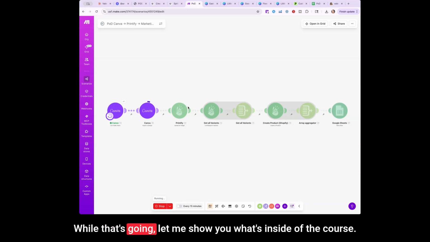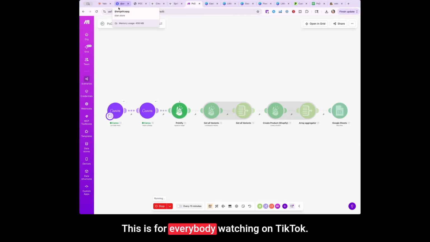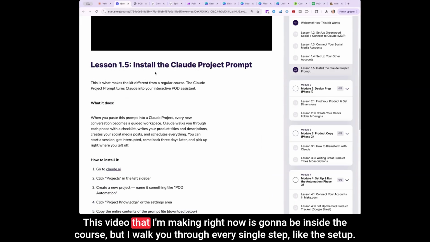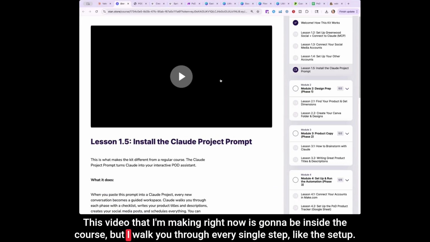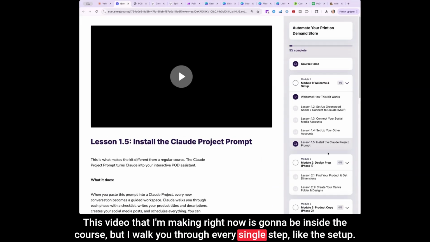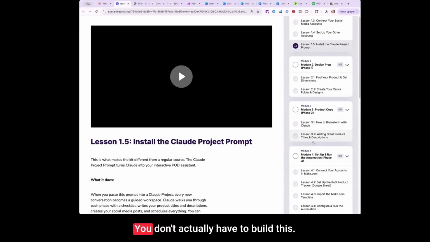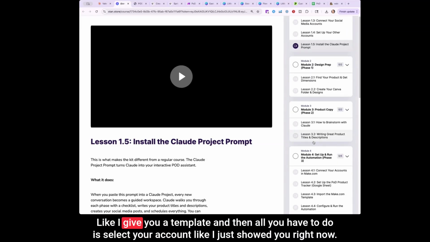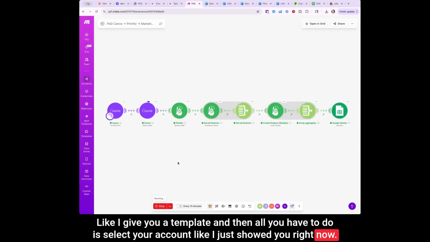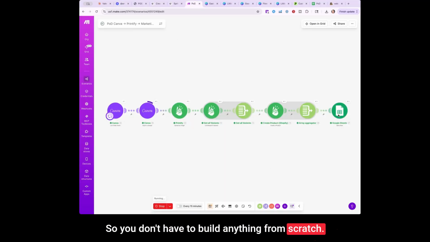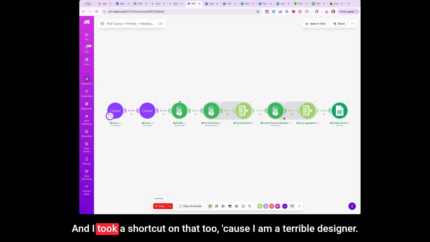While that's going, let me show you what's inside of the course. This is for everybody watching on TikTok. This video that I'm making right now is going to be inside the course, but I walk you through every single step, like the setup, what accounts you need to have set up. You don't actually have to build this. I give you a template, and then all you have to do is select your account, like I just showed you right now. So you don't have to build anything from scratch. Literally, the hardest part is the designing part. And I took a shortcut on that too, because I am a terrible designer.